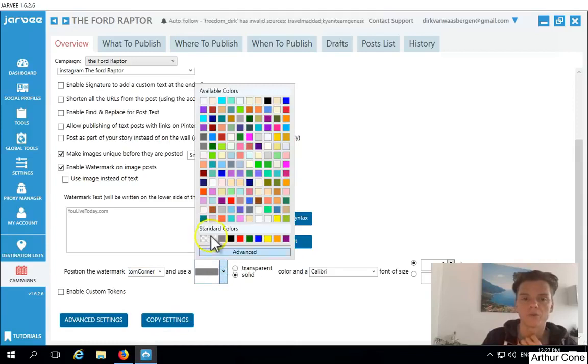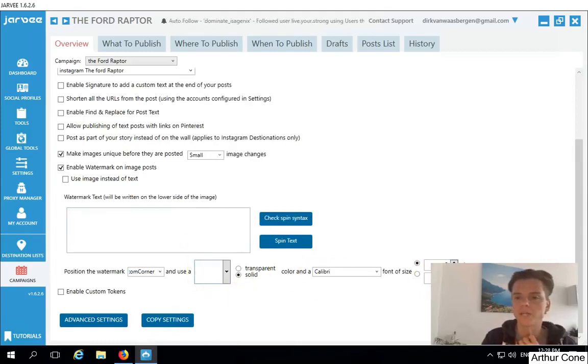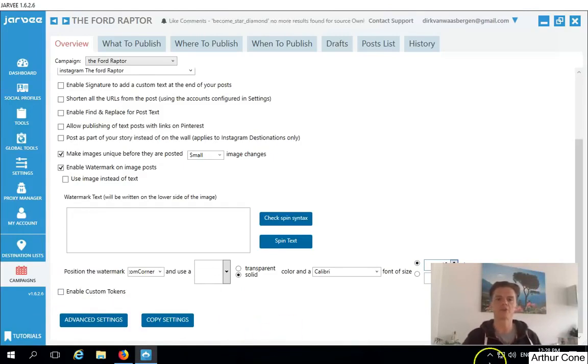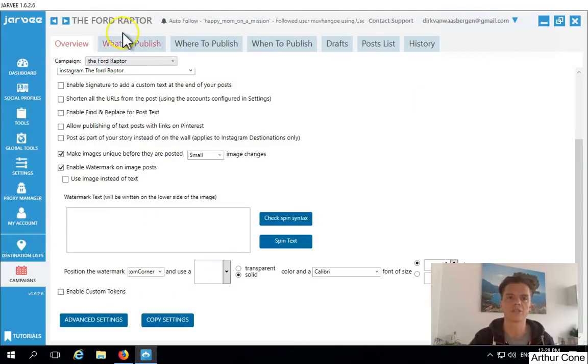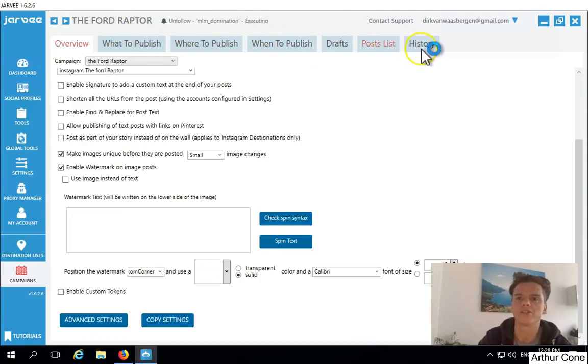And then I want to do it maybe in white, because I noticed I could not see it. So make it 12 and just test around. If you see it and it's really huge and big, it's the wrong size. This is the place where you change that. Advanced settings. If you click on advanced settings, no, let's not go here, because you'll see that it can be reposted on other places as well, but we are just going to stick to this. And what to publish, where to publish, when to publish, drafts, post list, and stuff like this.